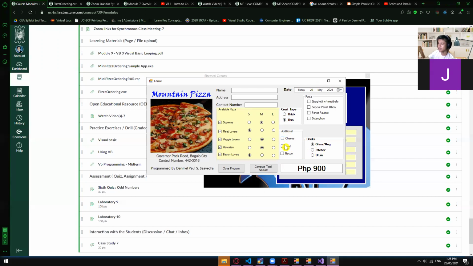And then for the additionals, you can choose, let's say, bacon, beef, and then you can add more. And then for the pasta, you can order pancit palabok and then special pancit bihon and compute the amount, and then it will be added to the compute total amount.